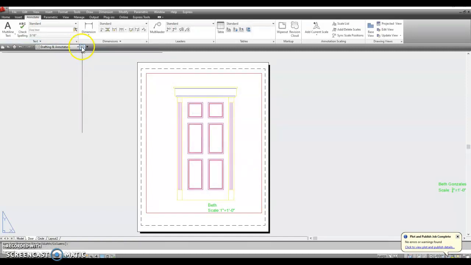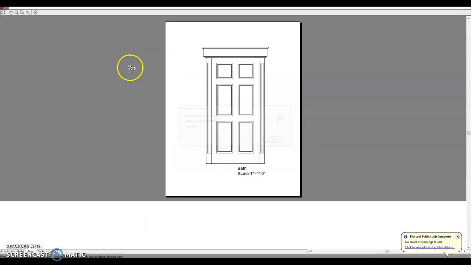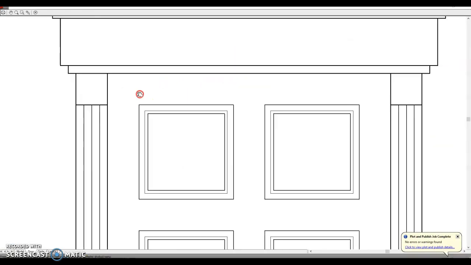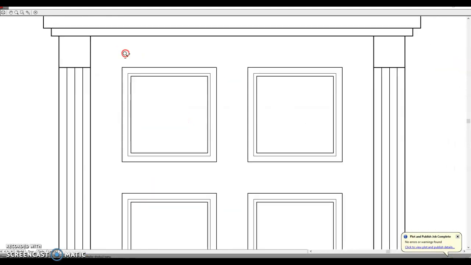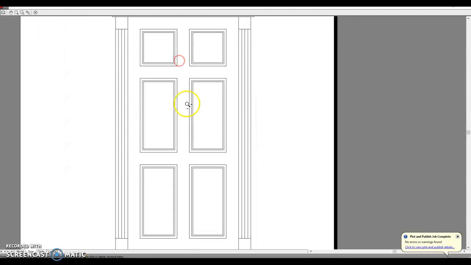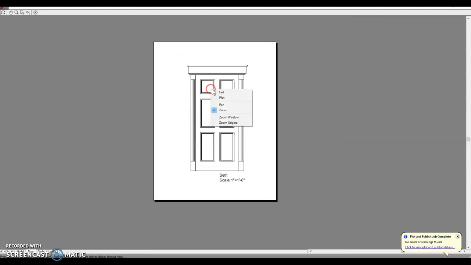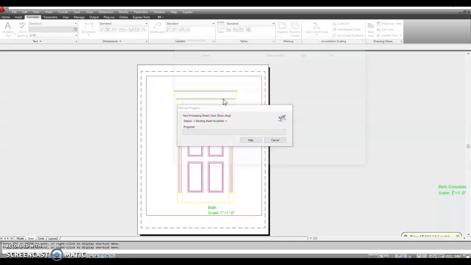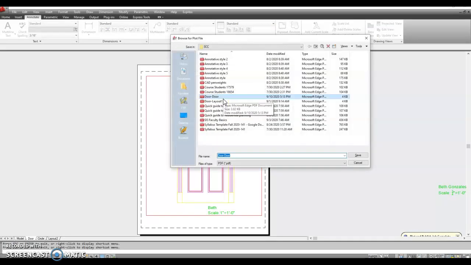Then if I go in to do a print preview, which I highly recommend to anybody using this, I can zoom in and take a look at my pen weights, see if it's the height I want, the darkness I want. If everything looks good, I can right click and hit either exit or plot, and I'm going to hit plot in this case. It's going to send me to where I want to plot it.